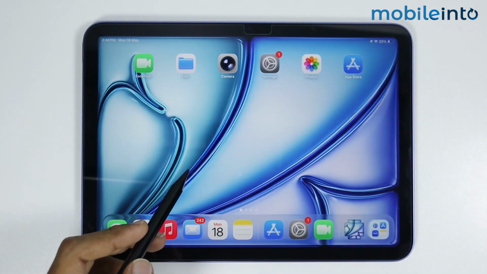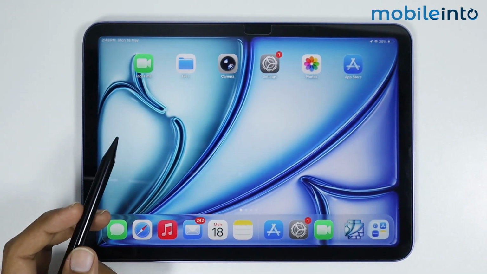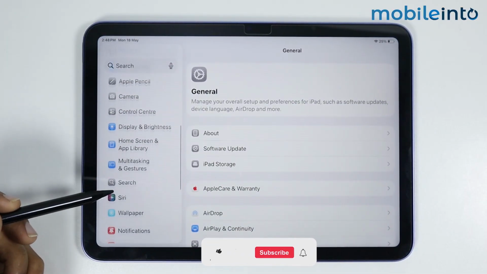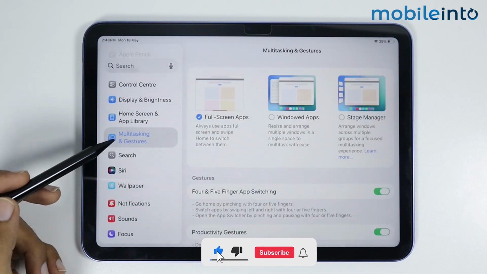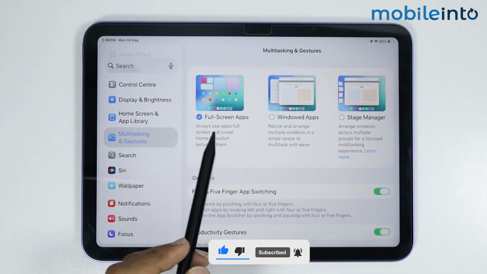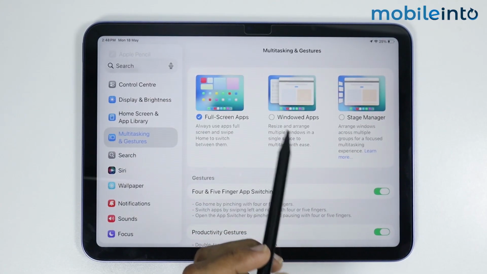In this video, I will show you how you can multitask with your iPad Air using multiple apps. Now to do that, first of all, just go to Settings. Now under Settings, just scroll down and tap on Multitasking and Gestures. If your iPad is set in full screen apps, either select Windowed Apps or Stage Manager. For now, I will select Windowed Apps.